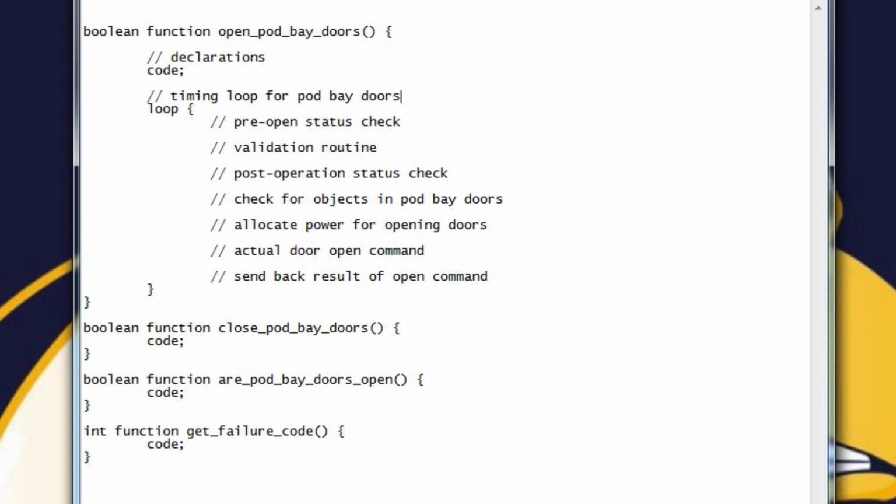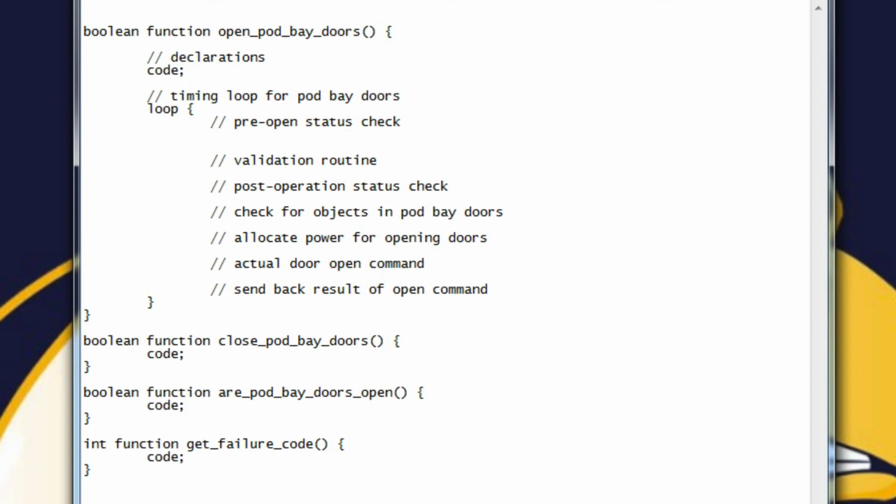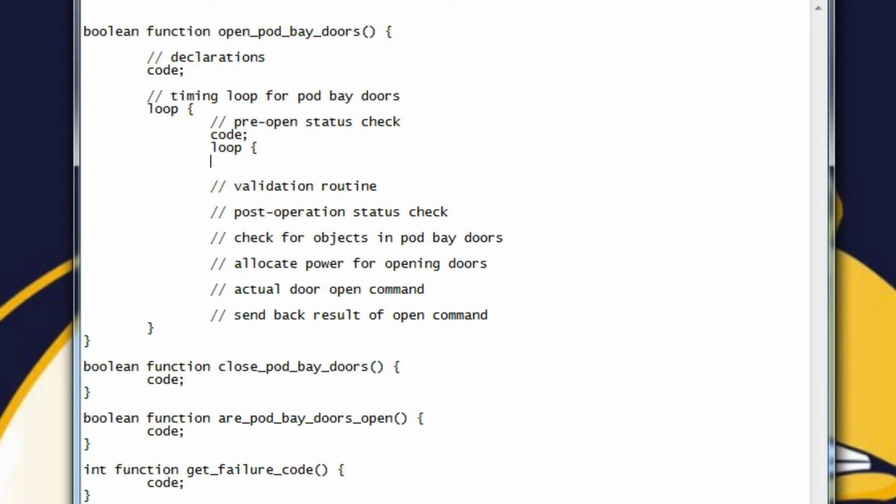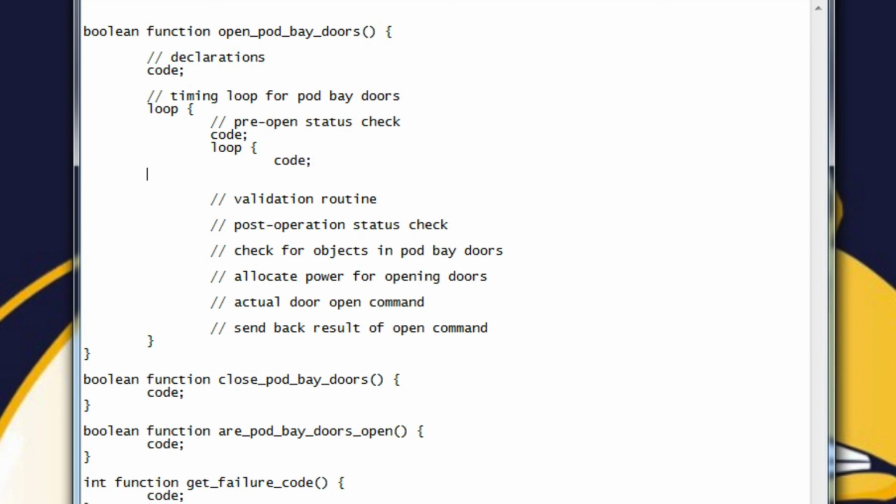Okay. And then inside that loop, let's just say that in terms of the pre-open status check, I want to have some code, right? So I've got some code. And then I want to do another loop that waits for the status. Do the same thing here. And I'll put some code inside. And I'll close the loop. Let's say that I want to say something in here, waiting on status.